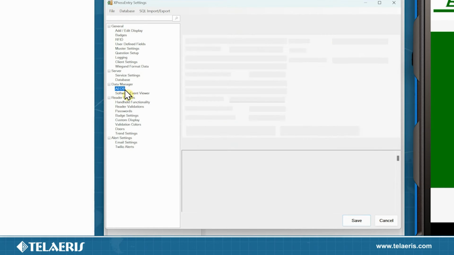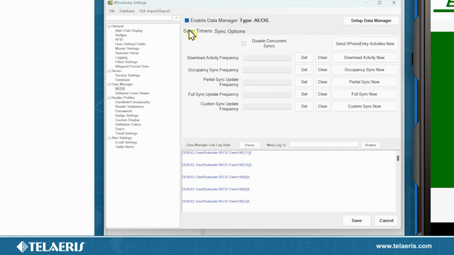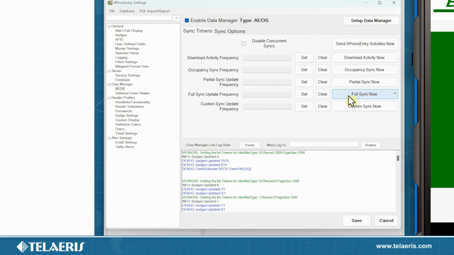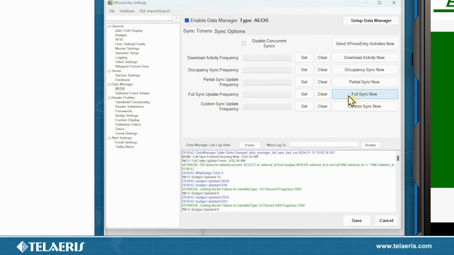Make sure to go back onto Aeos, and we're going to go back to the sync timers, and then we're going to go ahead and do a full sync now. Full sync now allows us to fetch all cardholder data, as well as entrance groups and templates that have been created for those cardholders, as well as doors.